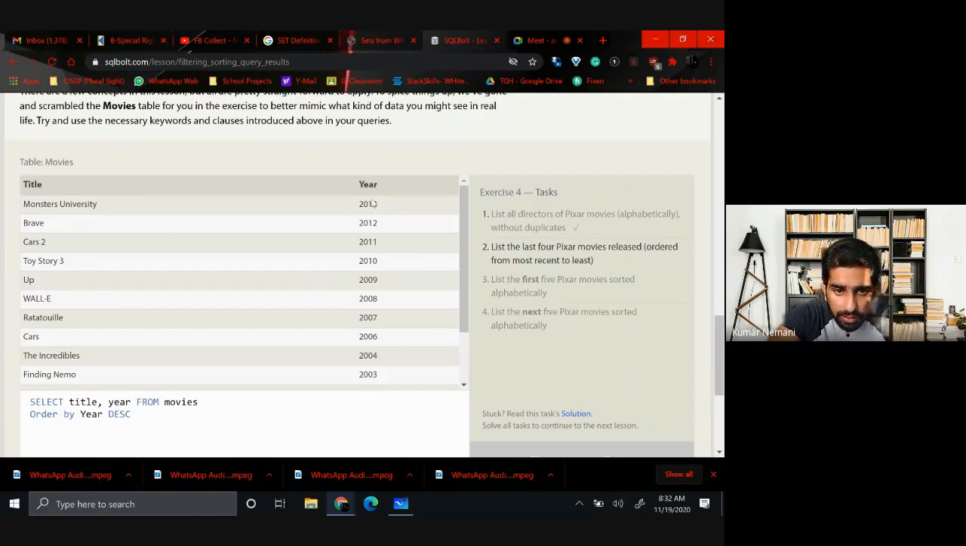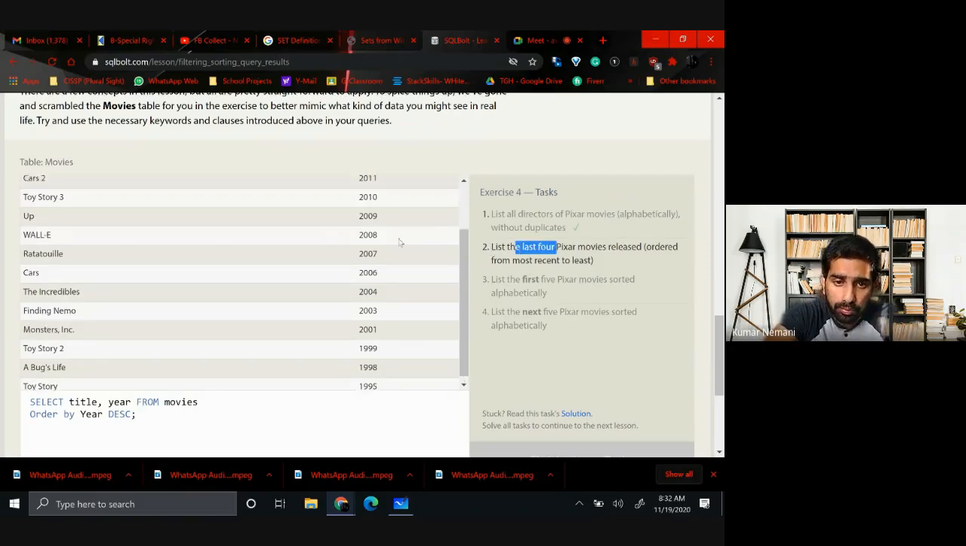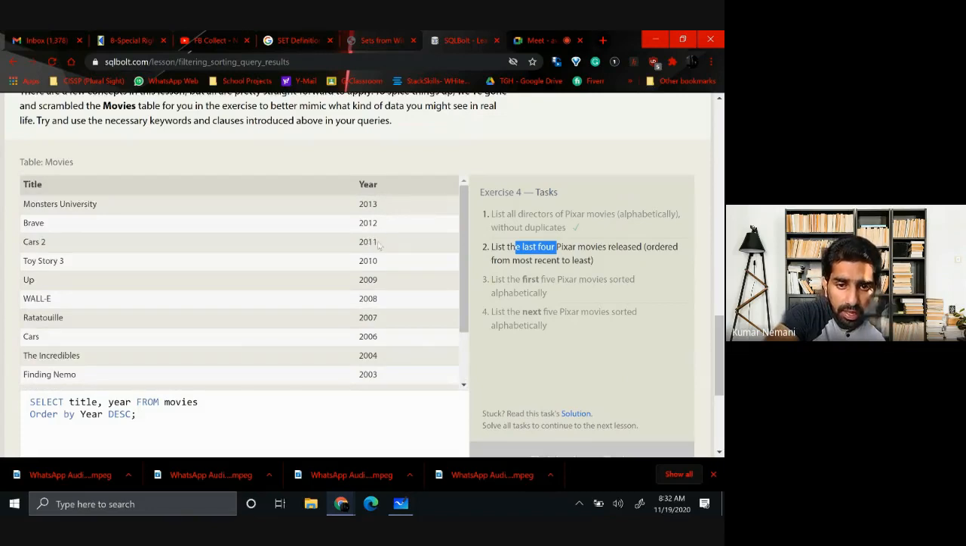So you see that Monsters University was released in 2013, and then the first Pixar movie is Toy Story, and it went to 1995. So this is how you get that. But the answer is not done, because the question says list the last 4 Pixar movies. We need only the last 4. That means we need 2013, 12, 11, 10.